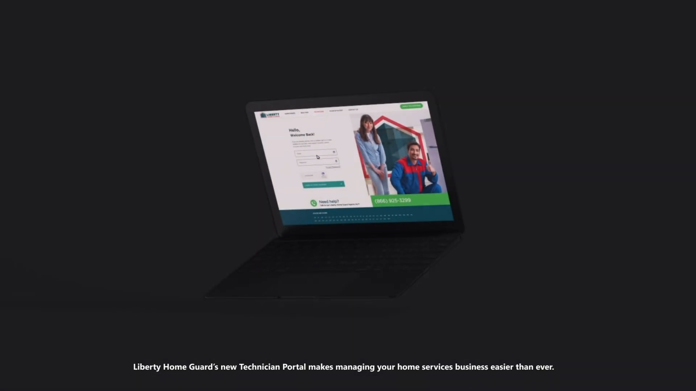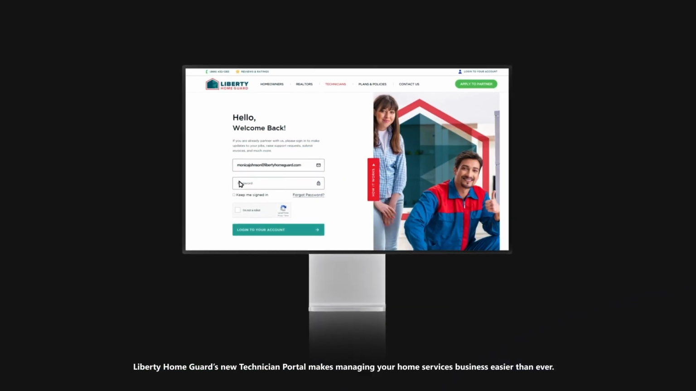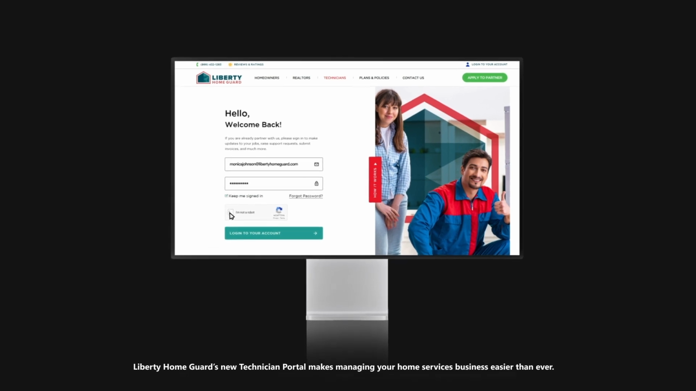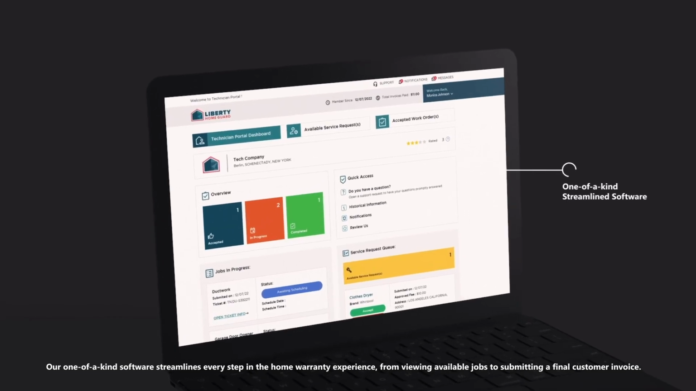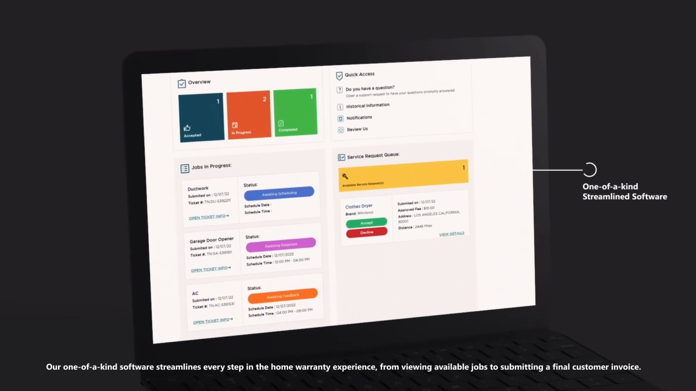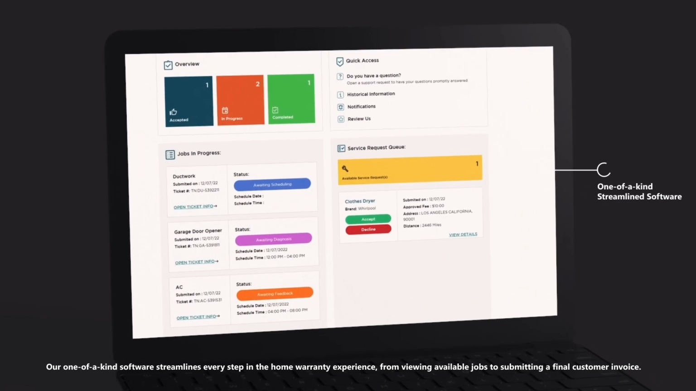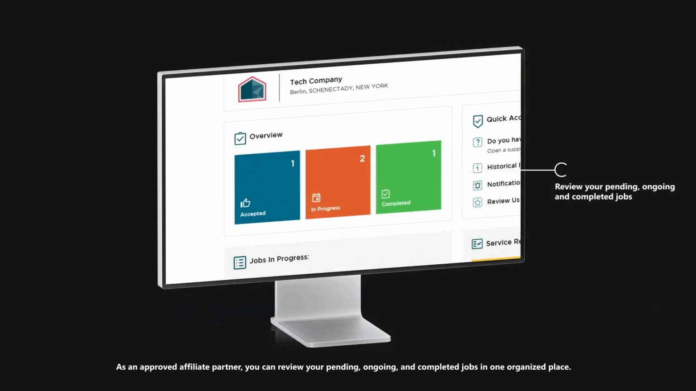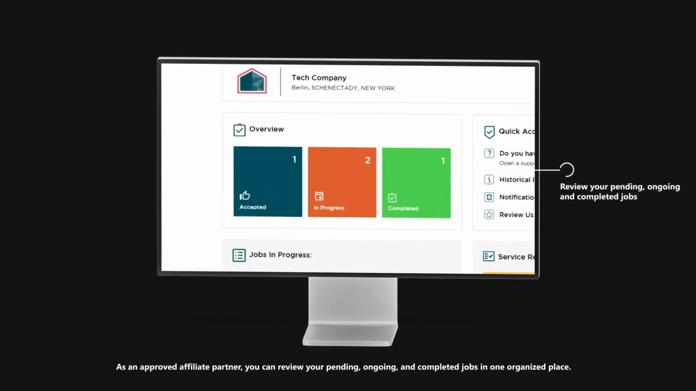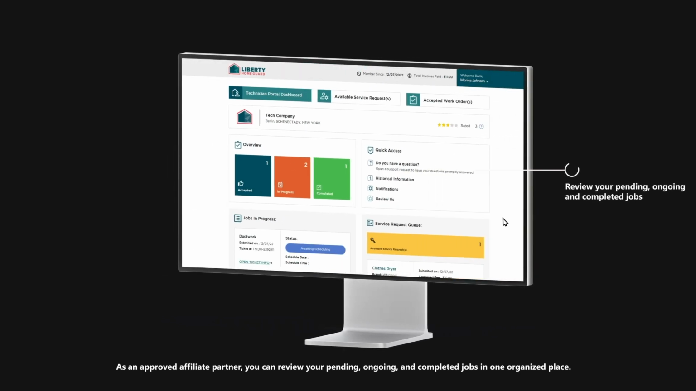Liberty Home Guard's new technician portal makes managing your home services business easier than ever. Our one-of-a-kind software streamlines every step in the home warranty experience, from viewing available jobs to submitting a final customer invoice. As an approved affiliate partner, you can review your pending, ongoing, and completed jobs in one organized place.